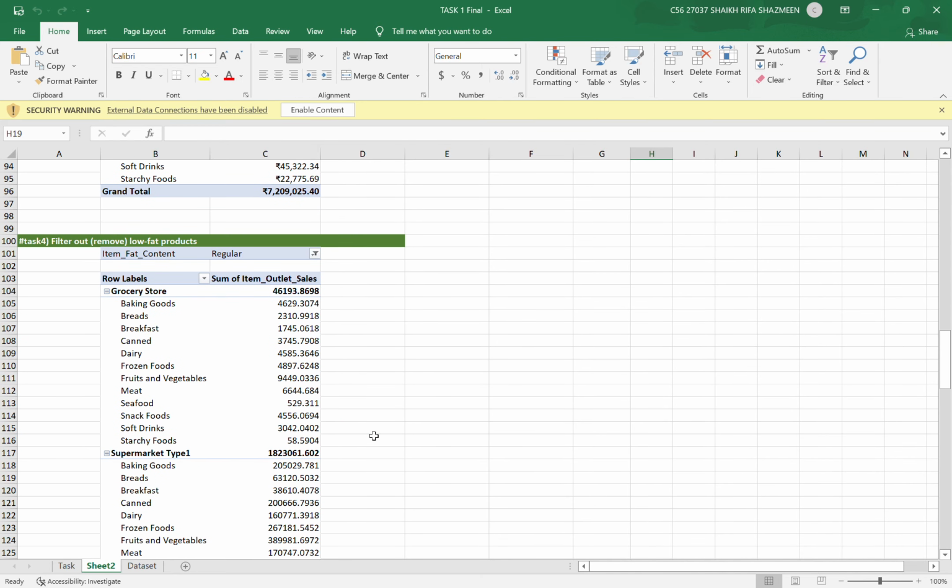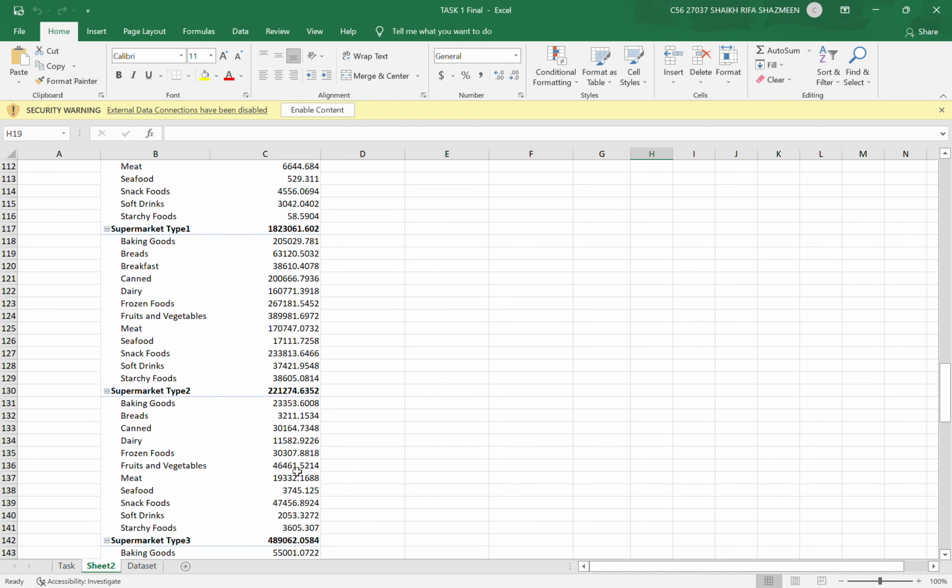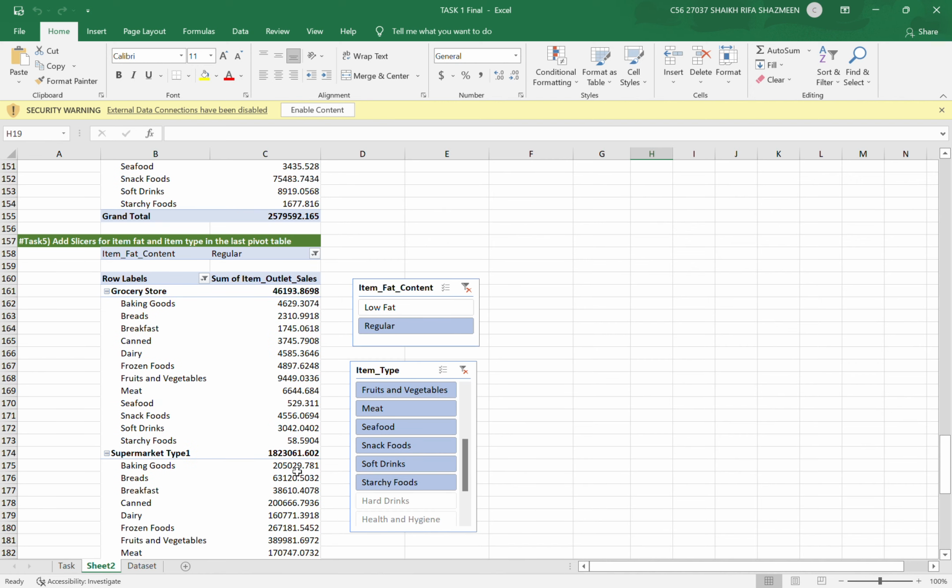The fourth task was to add a filter which filters out low fat products and regular fat products, that is, what the item fat content was. Here I added a filter which filters out for us regular fat content of the item, or more or less what type of fat content is present in it. So we can see that by the filter.